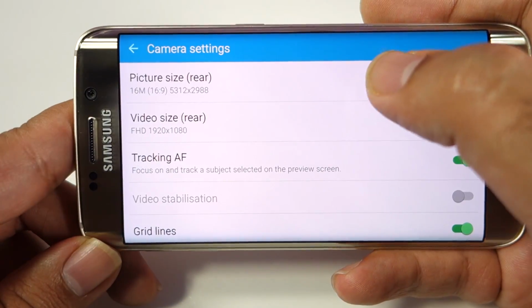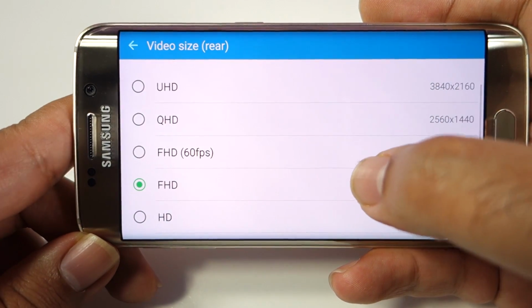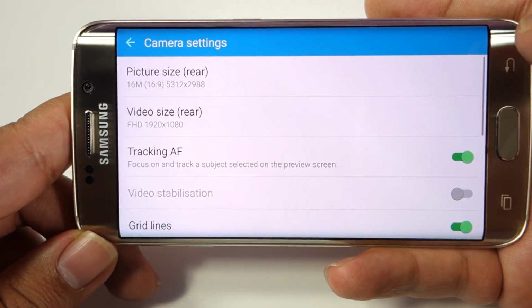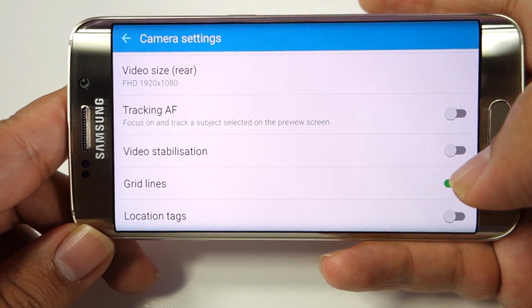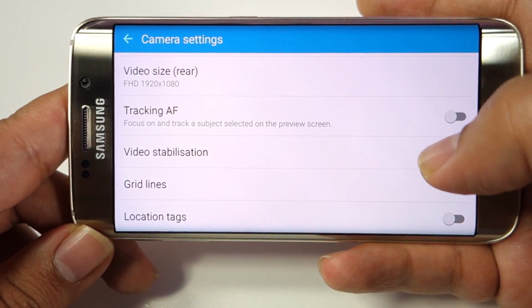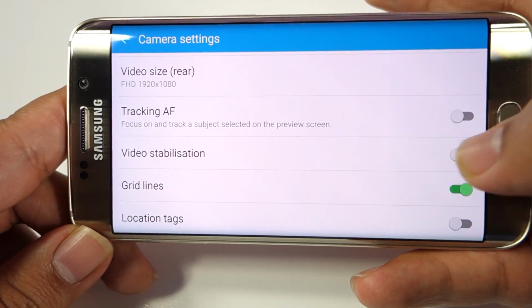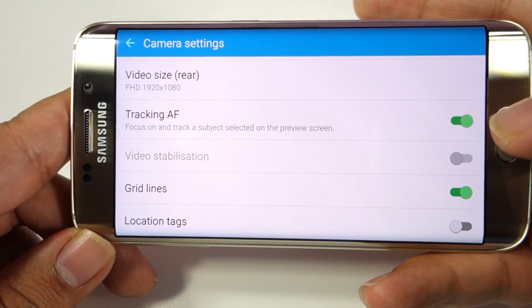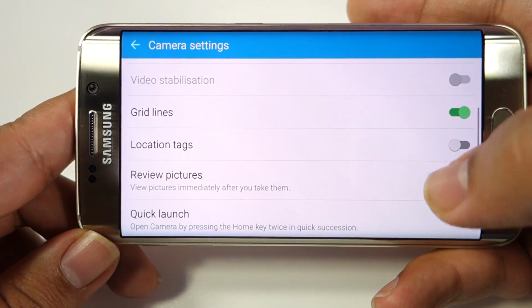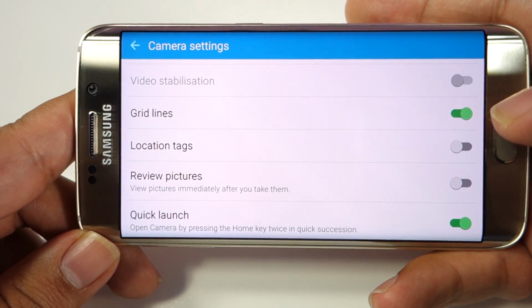And then you have the digital video stabilization button. This will only work in 1080p. It does not work in the 4K video recording. And also if you have turned on the tracking AF, it won't work. Only one thing works at a time, either the video stabilization or the tracking AF.